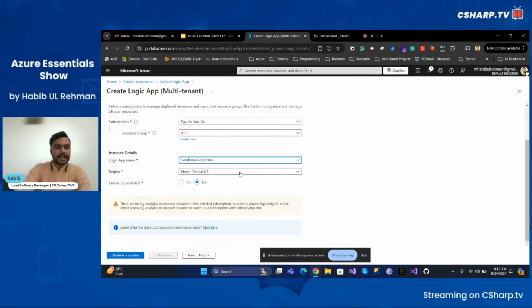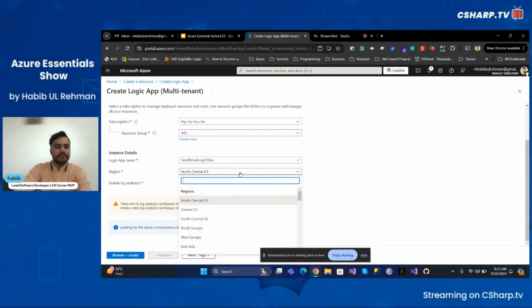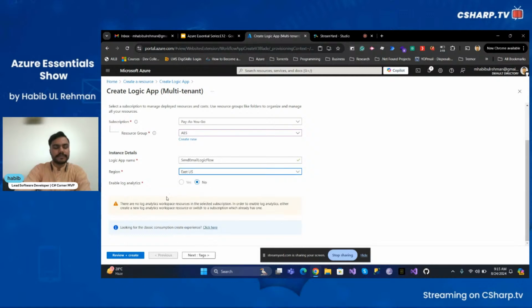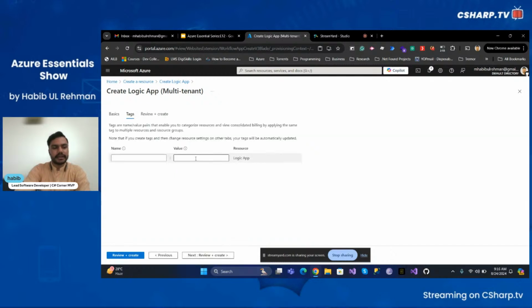And then we need to select the region. Basically, this region drop-down will define in which region you want to host your Azure Logic app. So you can select any of them. For example, I will select East US, and then you can enable log analytics. As I am not using the standard plan, I cannot enable log analytics for this plan, but it's okay. Let's click on next. Here, these are the tag options.